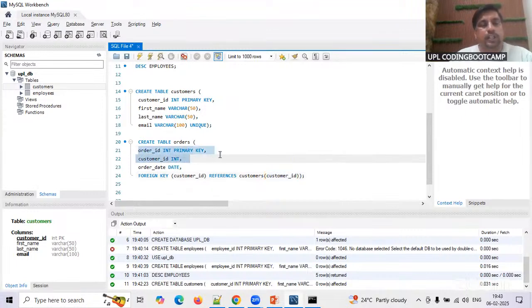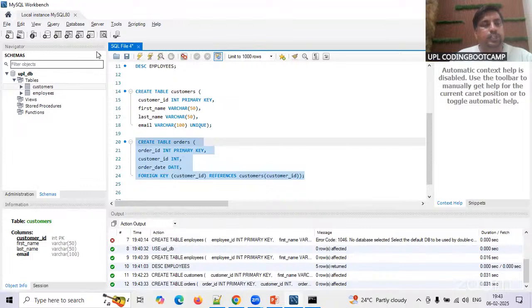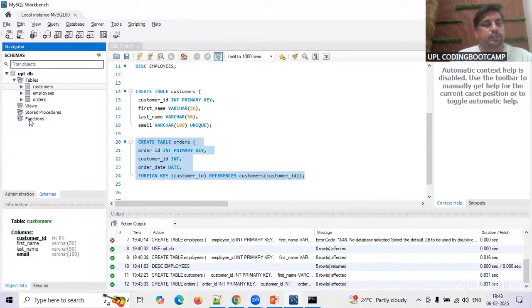So here order ID is the primary key and then customer ID is there. Order date is there, but I am mentioning it. So foreign key, this is the foreign key. And here customer ID, from which table are you referring? There is a customer's table with this customer ID. Let me execute this. Now this constraint has been created. Now the order table is also created.